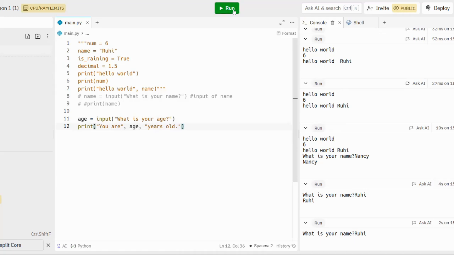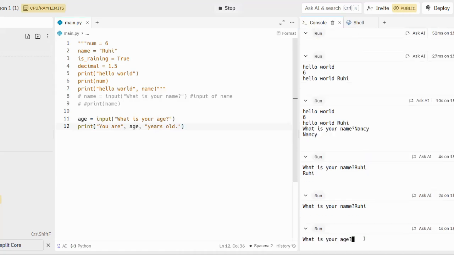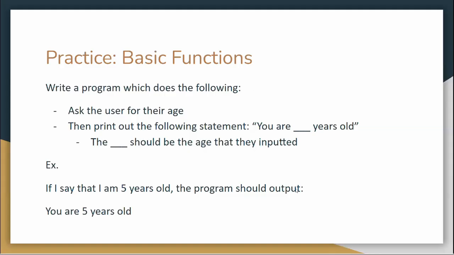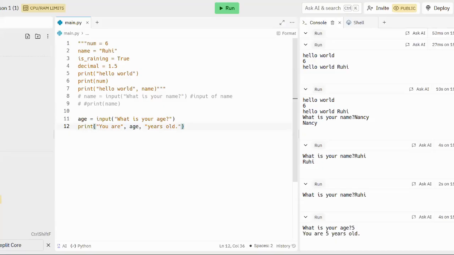So now if I run this, it's going to ask me what is your age. I'll put maybe 5, and then it's going to say you are 5 years old, which is exactly what I asked for. So that's this entire practice problem complete.